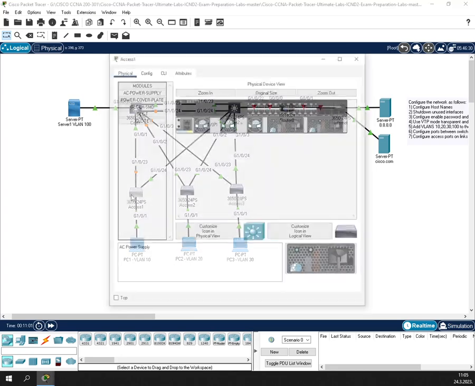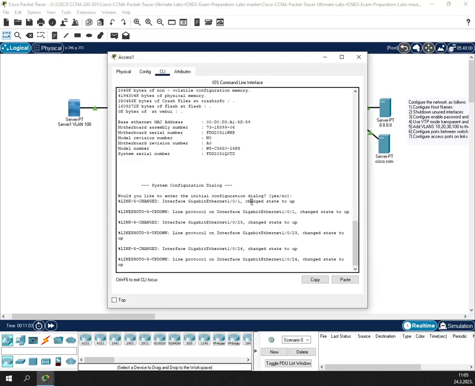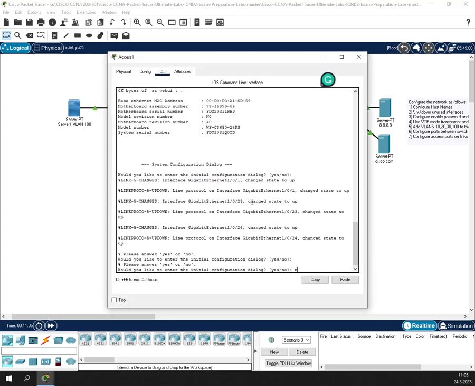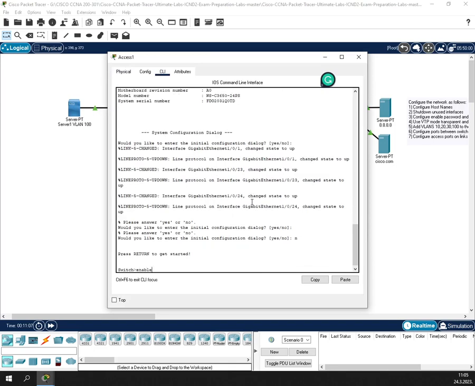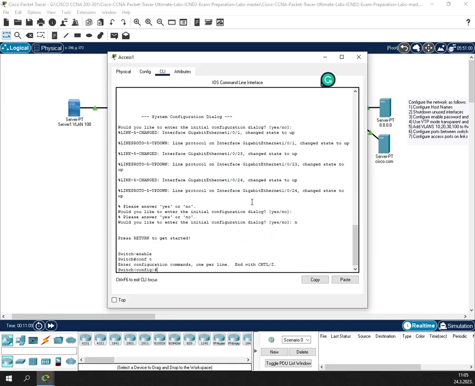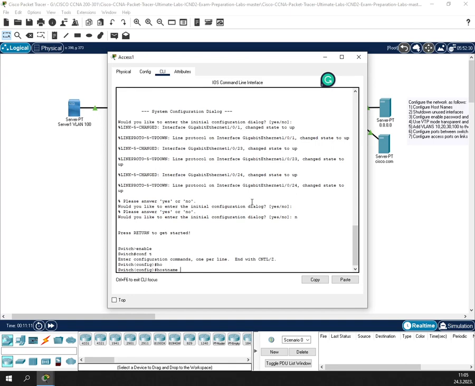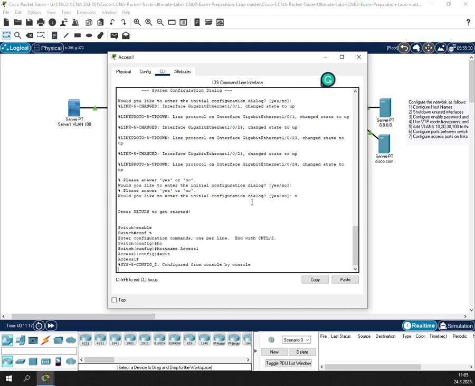Okay, go to access number 1, command line interface, enable, configure terminal, hostname access 1, exit.